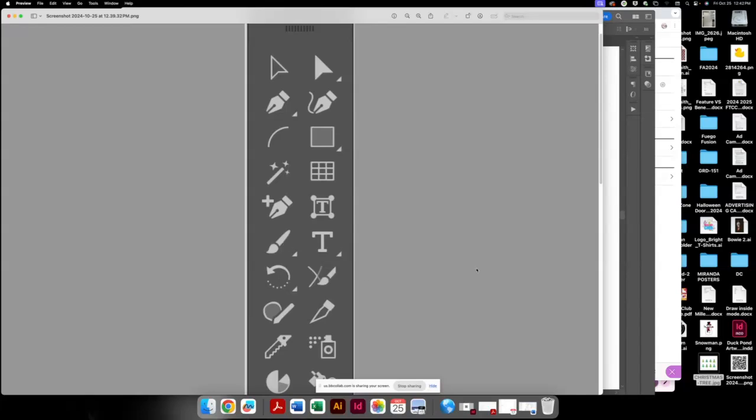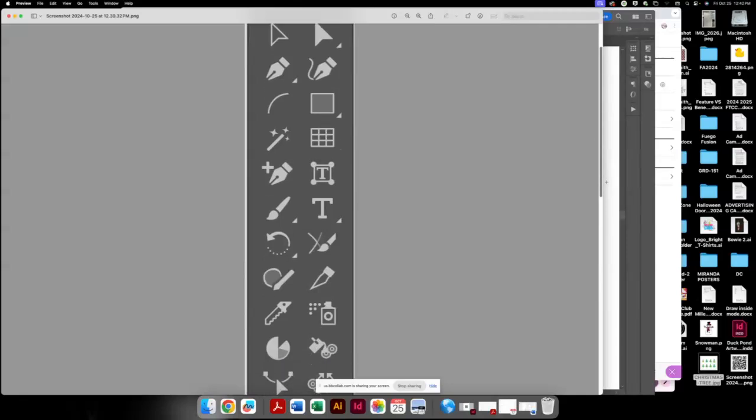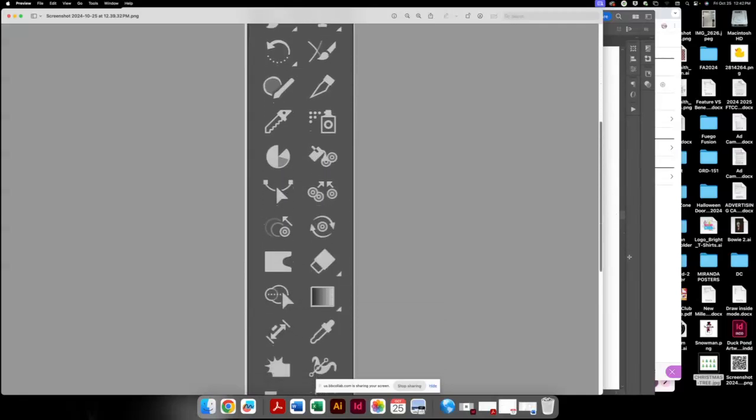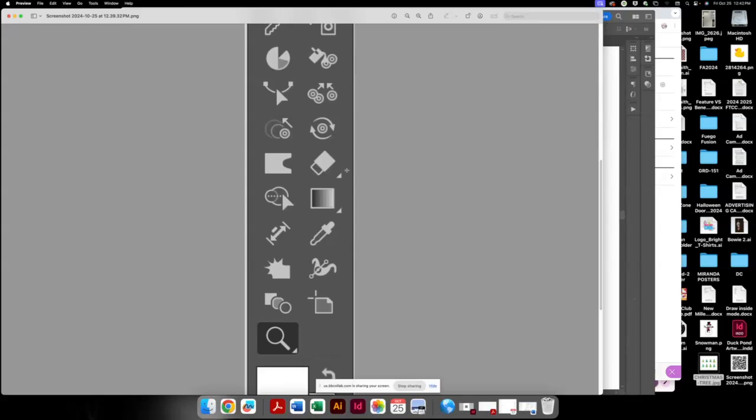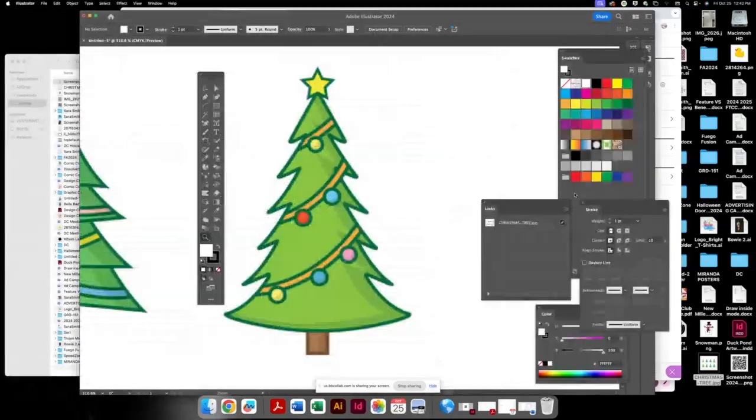We have the rotate tool. We have the text tool if you want to put some text on your document. The shaper tool is super cool. I'm going to share that with you. There are so many tools. The shape builder tool we're going to go over today, and the width tool. And there are a lot of more advanced ones in there, but we're going to stick to basics today.